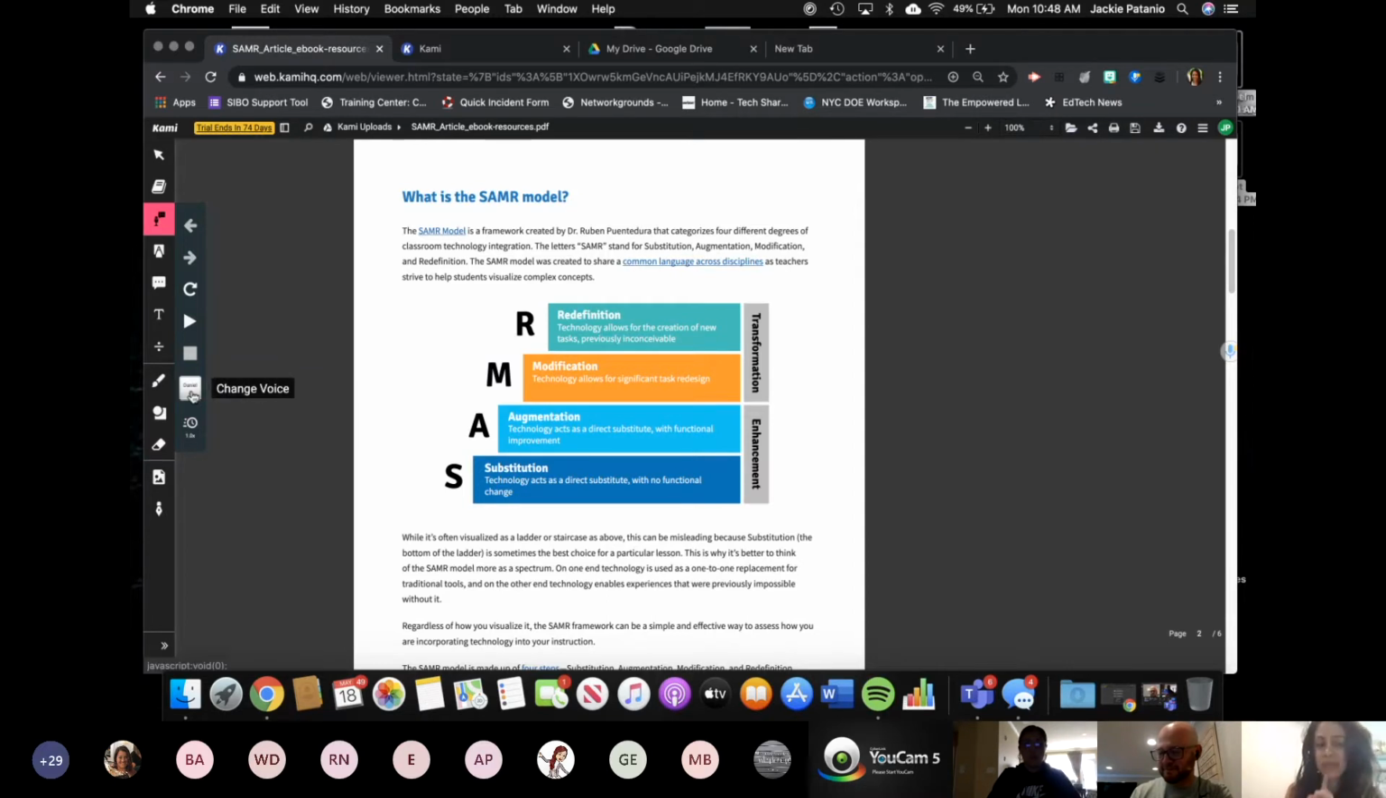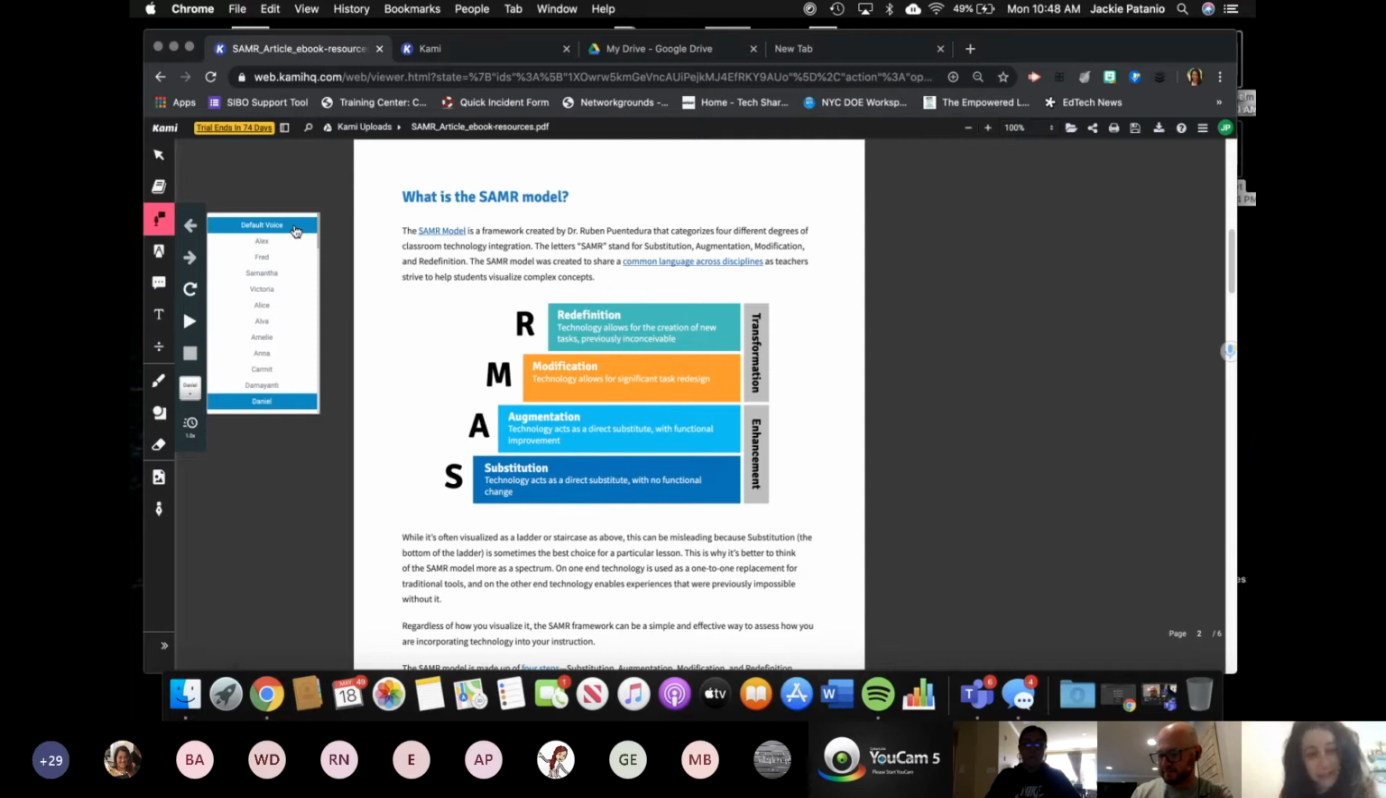Right above it is the voice change. So when I tap on this, there's a default voice. This is all about preference and who you want to listen to, but you can listen to Alex, Fred. There's all different voices, and you'll get to know them as you start using Cami. They'll become your BFFs, and you'll have a preference.